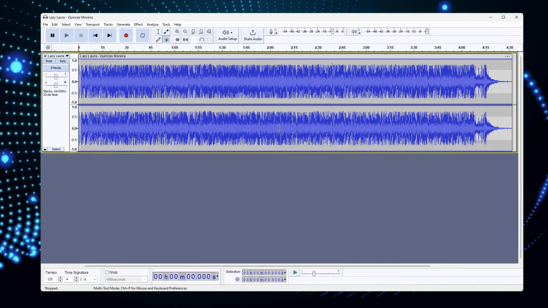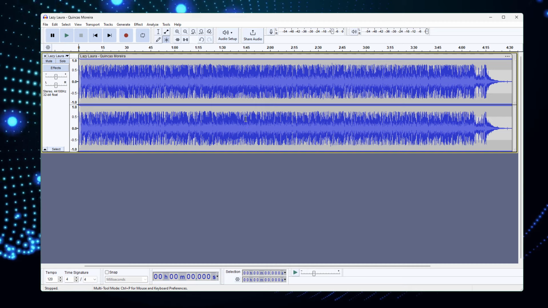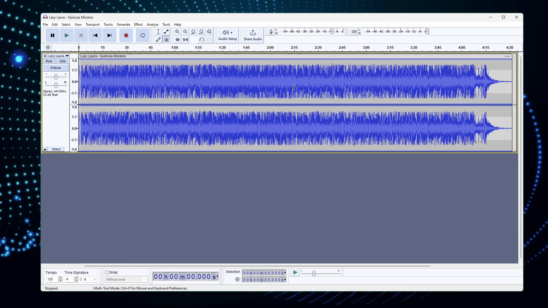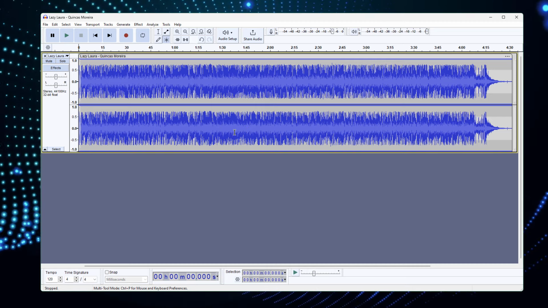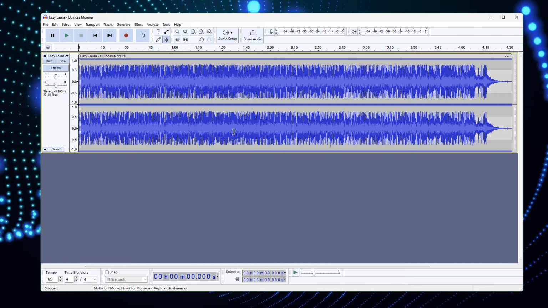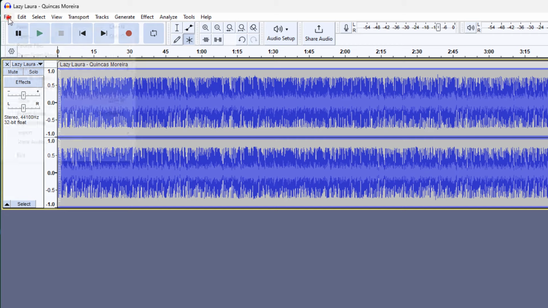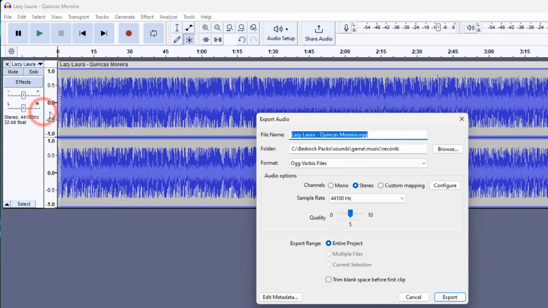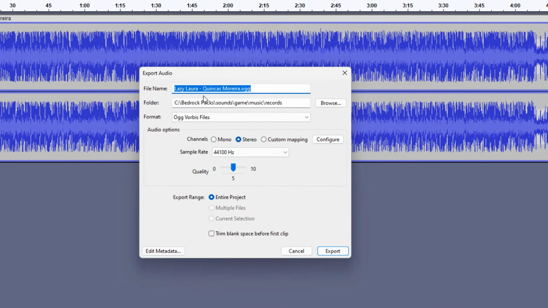There we go. Now there are two things we need to do in here. One is to change this from stereo to mono, because we have two tracks right there. And we also need to convert this over into that .ogg format. We can do both of those things in just one export function. Go up here to the File menu, come down to Export Audio. In here, first off, we have our file name up here. This needs to be named Blocks.